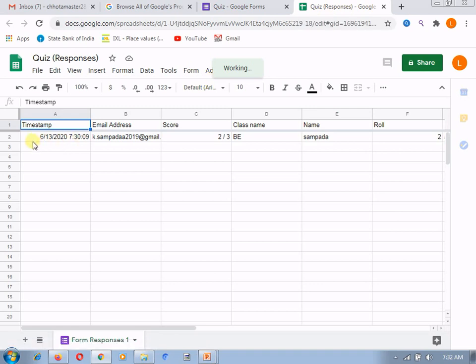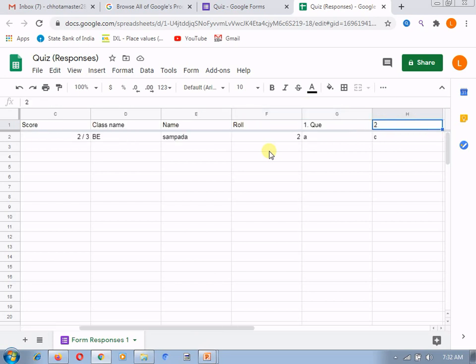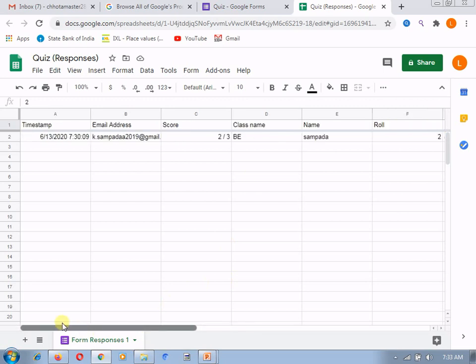Here you can see this is the sheet generated by the quiz, with the timestamp, what date and time the student attempted the test, from which mail ID, and the overall score you can see over here. The rest of the columns are nothing but the questions which you have included in your quiz. So in this way you can see all the responses in this spreadsheet as well.